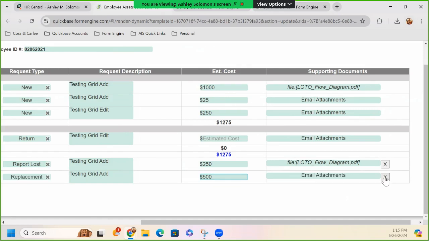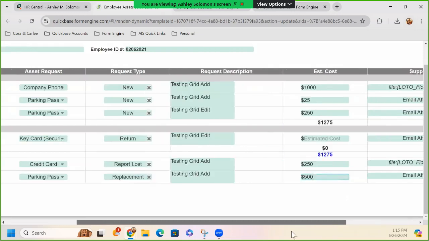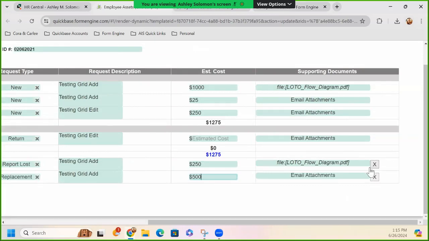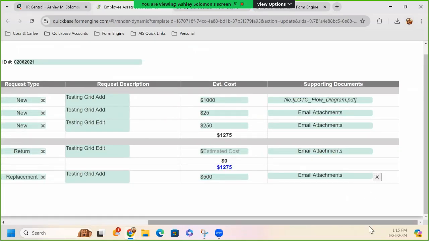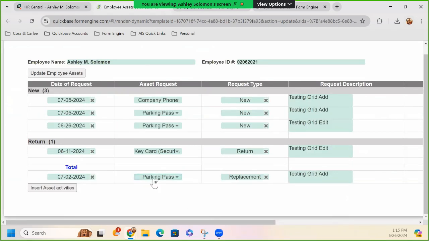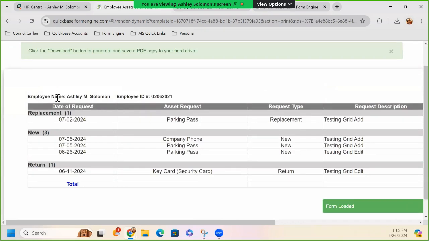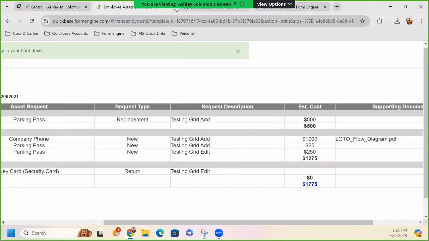It allows end users, if they are looking at this before they click update and they're like, oh, wait, I don't want to add this credit card record, to just go over here and click X. It removes that record. So now we're just going to be adding one new record, July 2nd for parking pass. I'm going to say update employee asset. Now on the generated PDF, it's thrown that new record into its grouping on the report. It's updated our total, so that's all great.